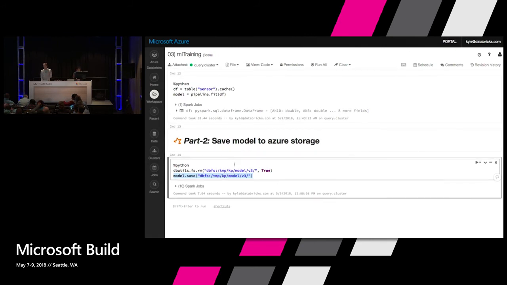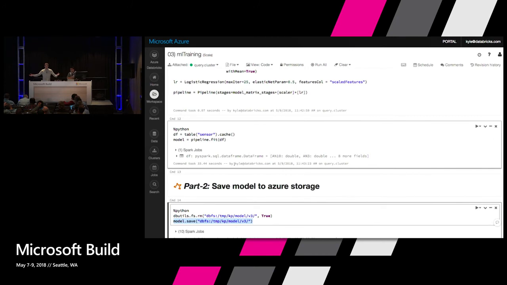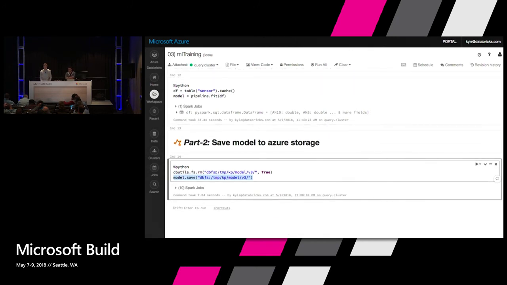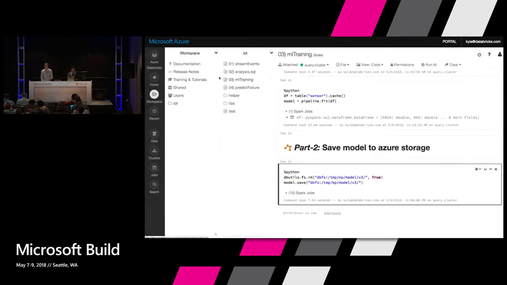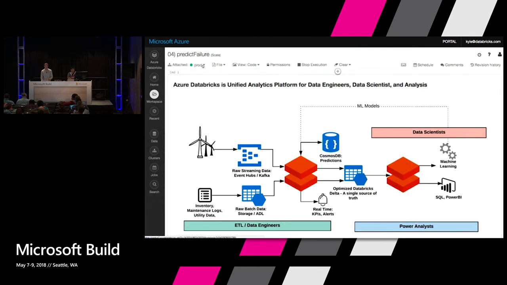For those of you familiar with data science, you usually try a number of different parameters and figure out the best model. I'm going to go ahead and take that best one and save it to Azure Storage. Saving it to Azure Storage lets me create the model on one cluster, in this case the query cluster, and once it's on Azure Storage, I can then pick up that model on my prod cluster to do the predictions.